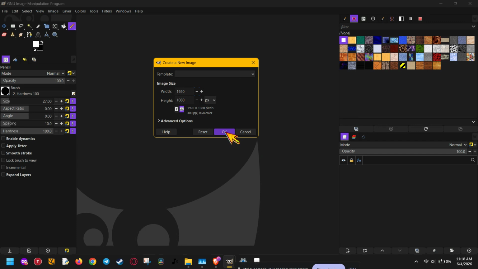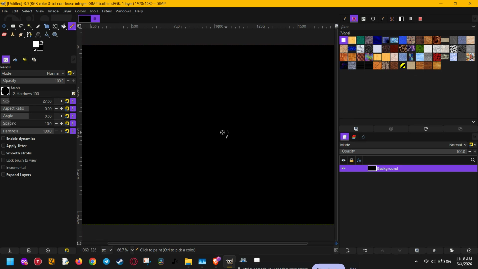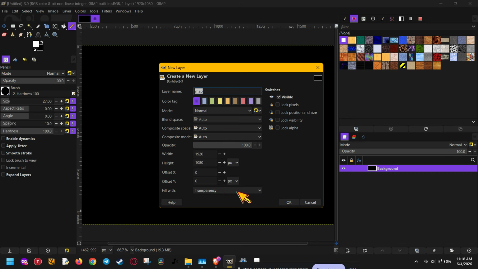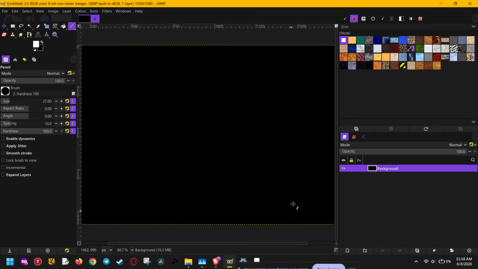Once your new image is ready, the next step is to create a separate layer for your line. Go to Layer, then New Layer. When the dialog box appears, make sure the layer type is set to Transparency, and name it Wavy Line. Giving the layer a clear name helps keep things organized, especially if you're working on a larger project with multiple layers. Using a transparent layer is important because it isolates your line from the background.